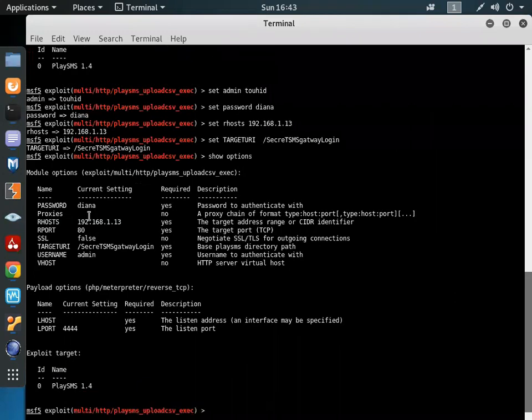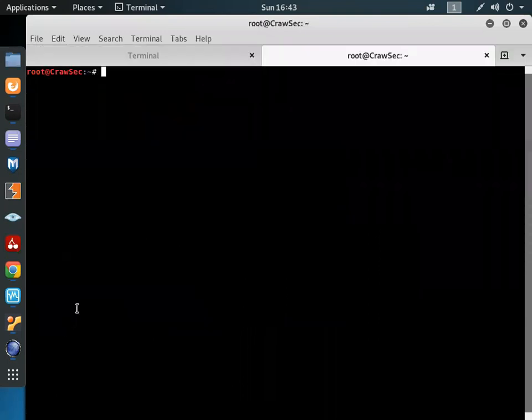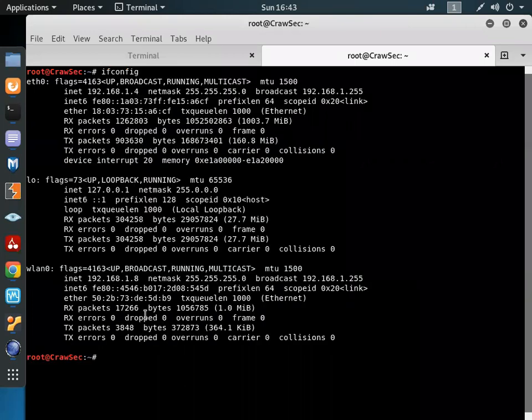So we have set the IP address, the port number 80, the user, the secret, admin, and that's all. And we have set the LHOST. Set the LHOST, that was 192.168.1.4. That is our attacker IP address.